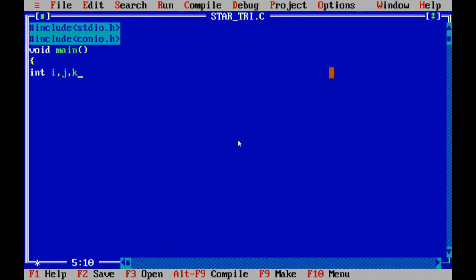These are the three variables i, j, k. One variable is for rows, one is for columns, and one variable is for spaces. Then it is num, for how many rows do you want to create? Clear screen.